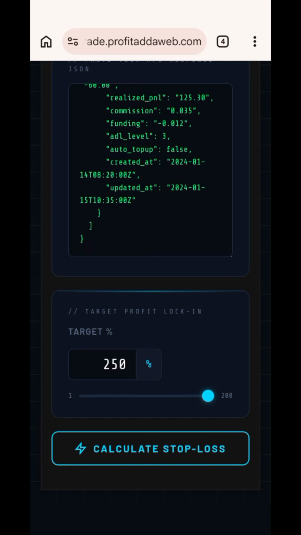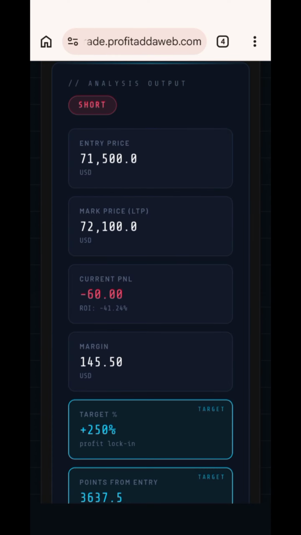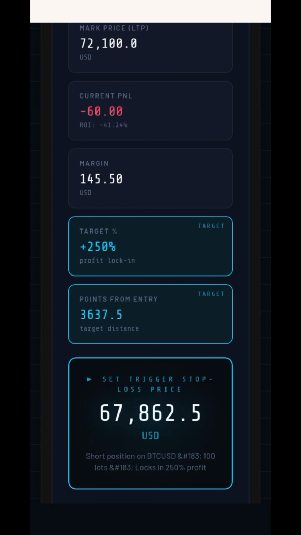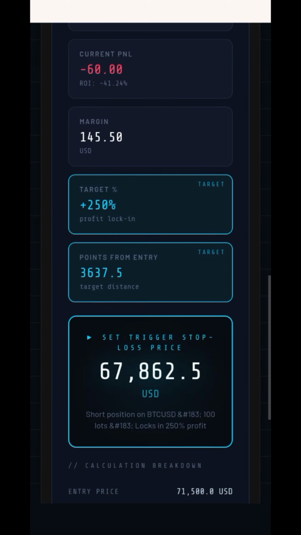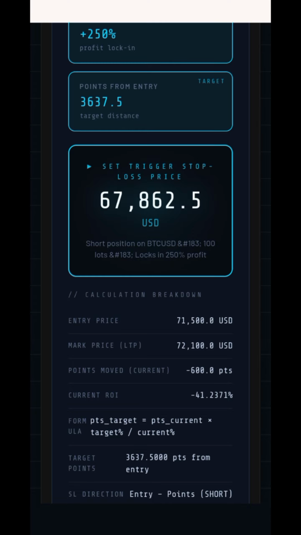Okay, but if you are doing option premium selling and you want to get the benefit of that premium, you can get up to 100 to 200%, so that will be great. So you just put this, and if you calculate the stop loss, it will be like that. Points from entry, so if you want to get 250%, 3637 points will be there, so 67,862 is where you have to place the SL.